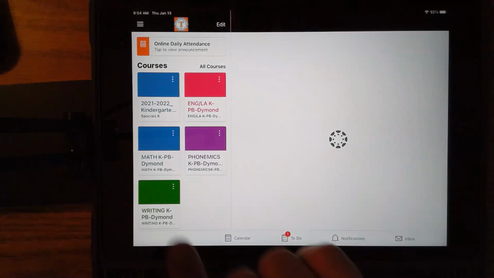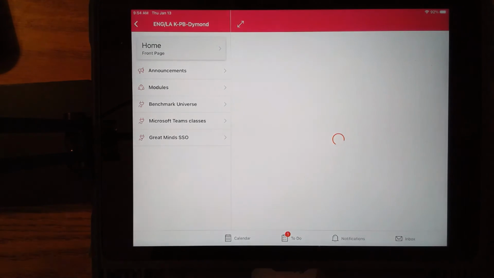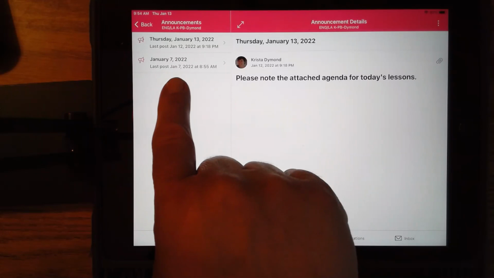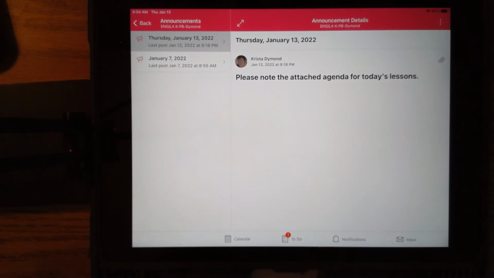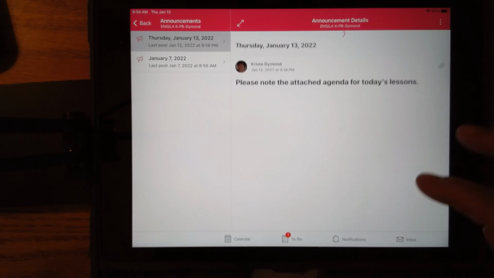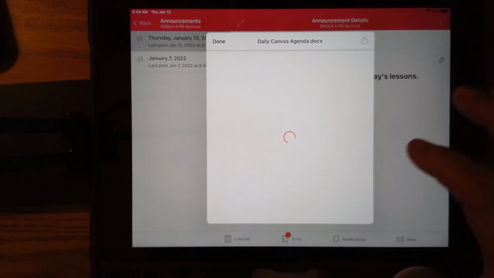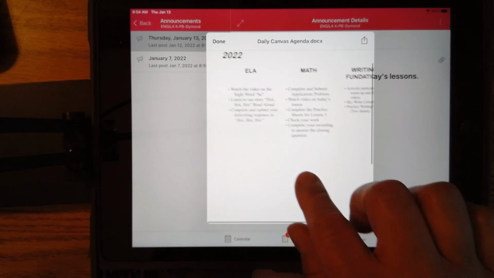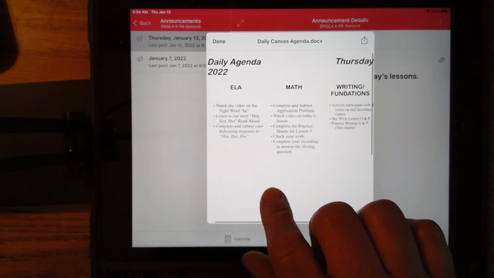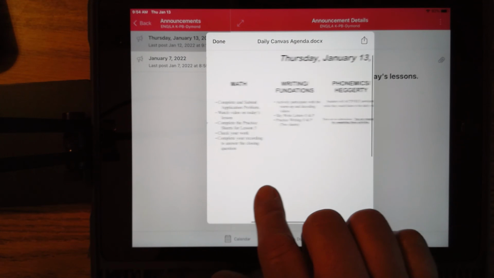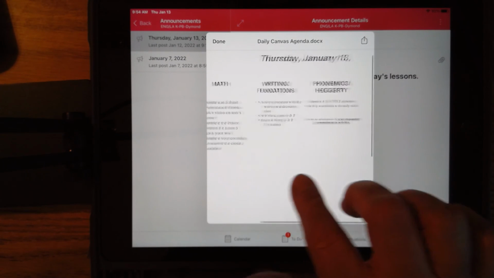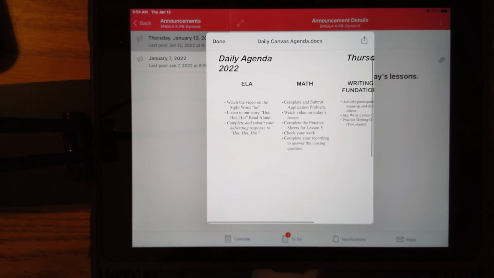And while I'm thinking of it, I want to see what it looks like at your end. If we went into English ELA, if you hit announcements, I have them in there with the date. If you were to click on that, I have submitted an agenda. Each agenda tells you exactly what needs to be done for the day and for each class. So this will change depending on the day and the class.